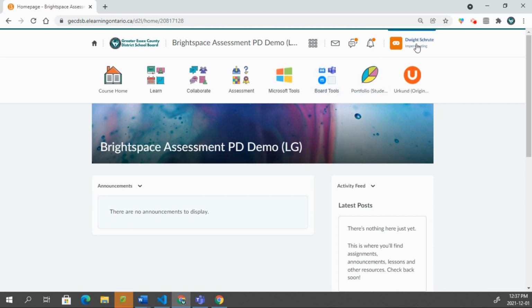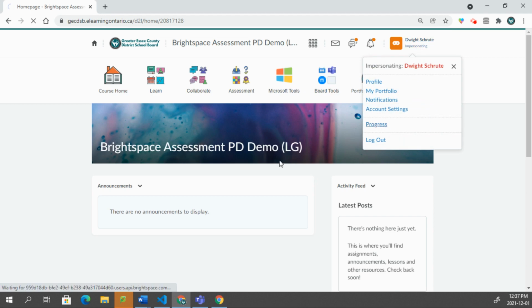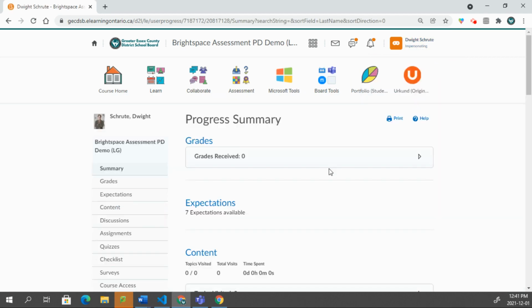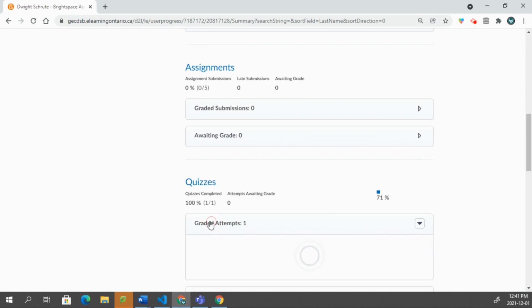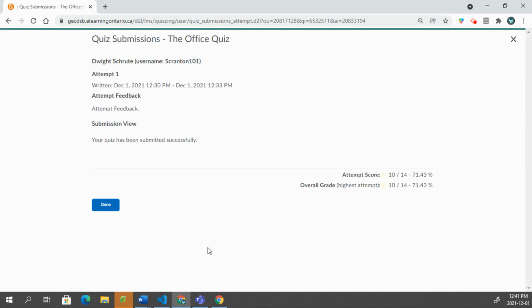That's why we do advise clicking on your name, going to progress. Once we're on the progress page, we can go down to quizzes and he can see graded attempts and click on attempt one. Now notice the only thing he sees right now is his mark and anything that we typed in that feedback window. If we had recorded a video, it'd be there. We just typed attempt feedback, so that's what he sees.